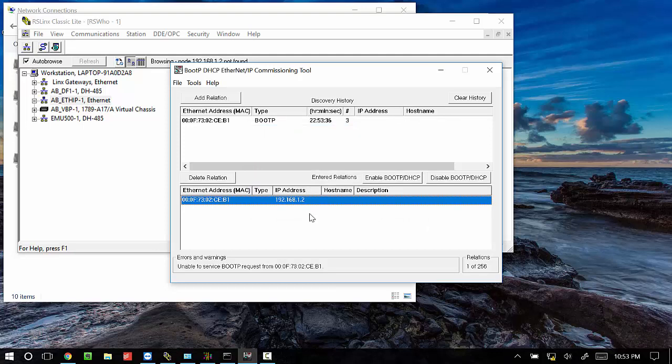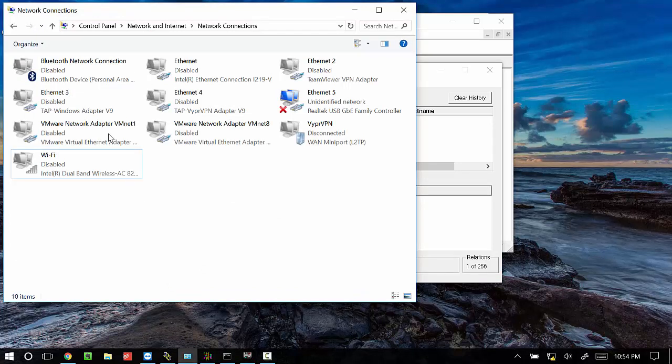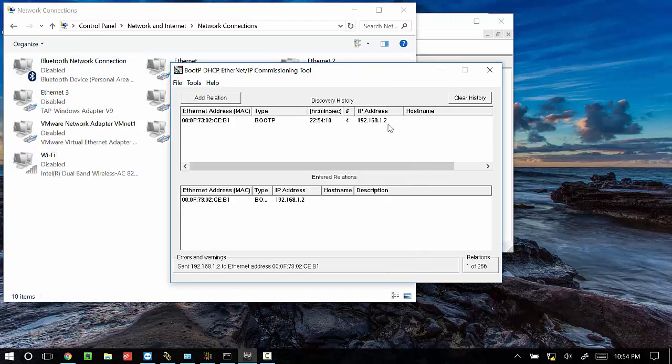Now, one quick note before we do the last step here in BootP. I've had issues in the past, and actually before I was recording this lesson, I had some issues where I was not able to disable the BootP of this device after setting the IP address, which is the final step we have to do. So, I did a little research, and Rockwell recommends that you disable all your other Ethernet adapters or any network adapters before attempting that. So, in your case, you may not have all of these, but I went ahead and disabled all of them, and that seemed to take care of the issue.